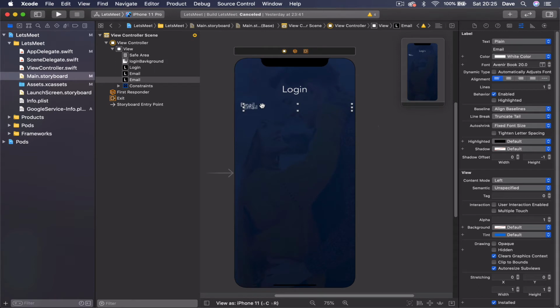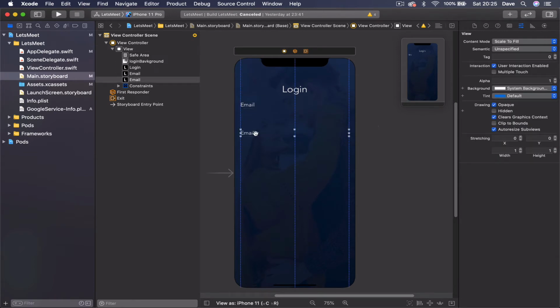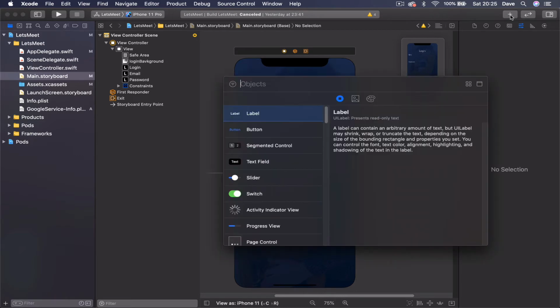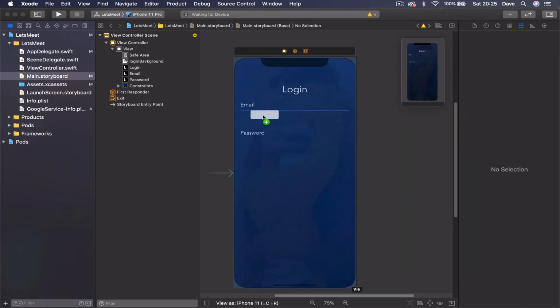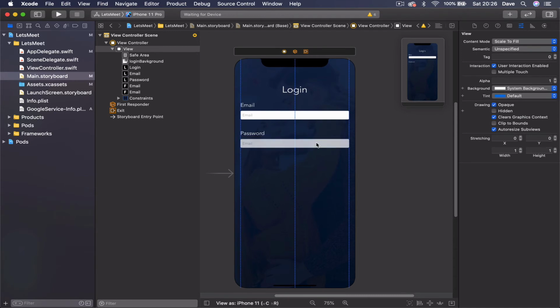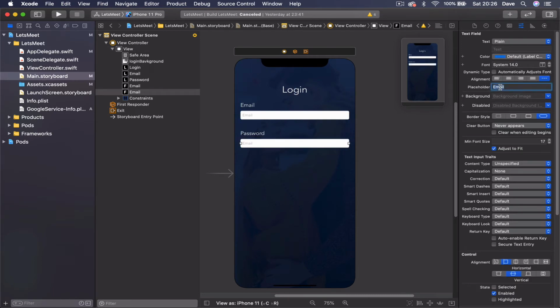Let's copy this and paste again. I'm going to put it somewhere here and call this password. Okay, and the next thing, we need 2 text fields. So let's search for it. These text fields will be used to put our username, the email address, and the password. So the first one is here, and I'm going to put a placeholder. And the placeholder is going to be email. And let's copy and paste this under our password. And this one is going to be password.